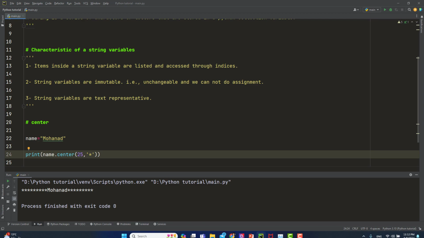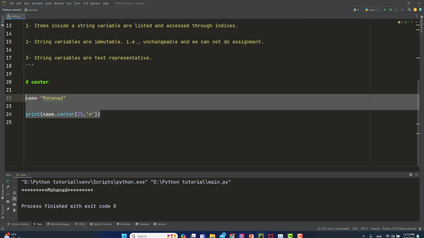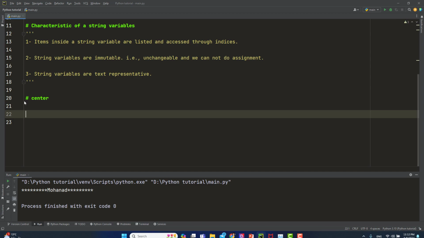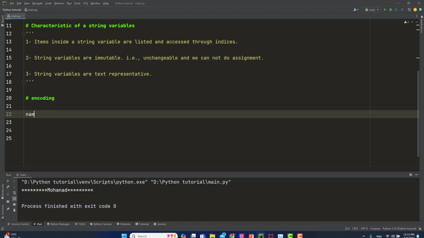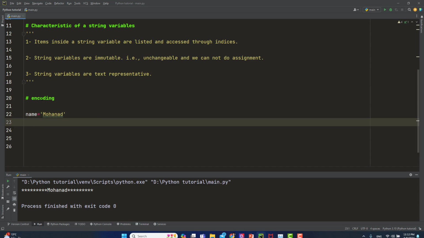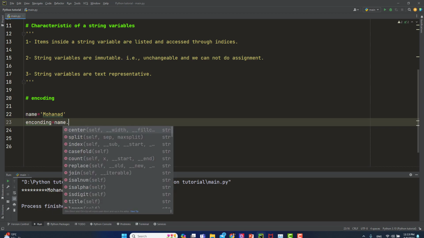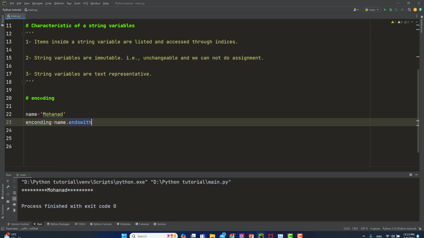Also, there is a method that does encoding, but this is for an advanced level, so I want to highlight it quickly. Encoding: what does it do? Here is the name equal to Mohammed, and I have the encoding. Let us say this like this: this is the method dot encode the variable. No, it's not a dot encode.